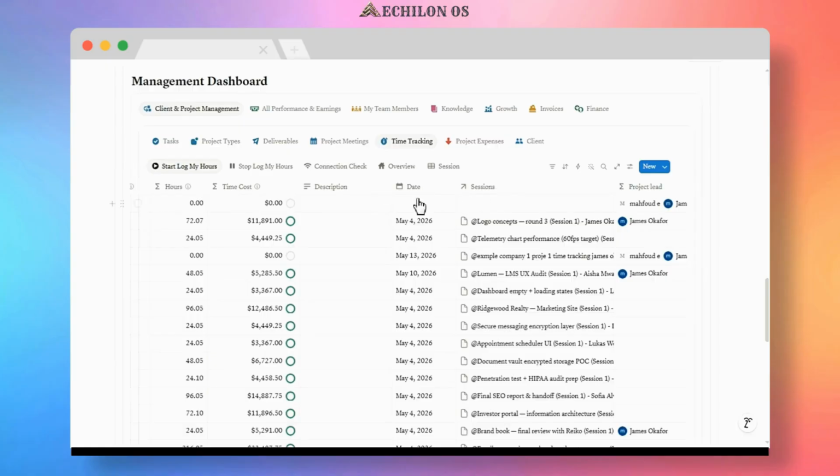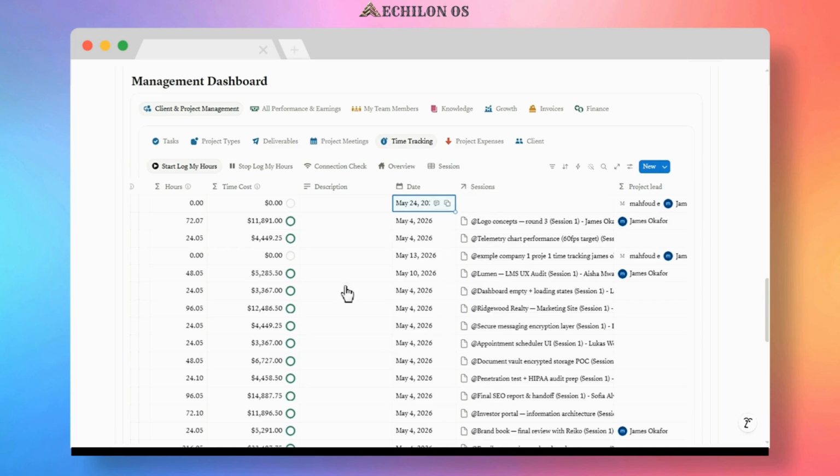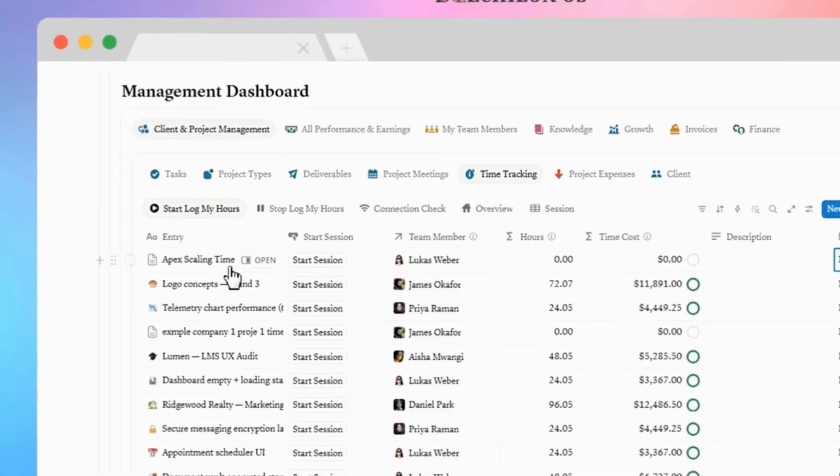Inside the primary time tracking tab, we prepare our log for the day. Under the Start Log My Hours view, you'll see your assigned project tasks waiting. By structuring your timesheets this way, you ensure that every minute your contractors work is categorized against the right client contract before any timer is ever turned on in the system.